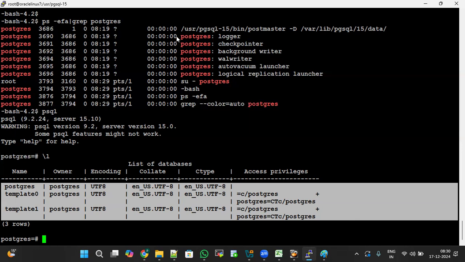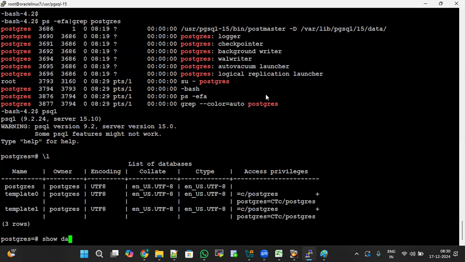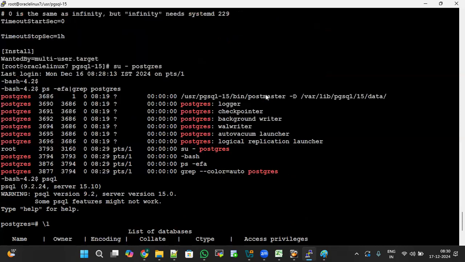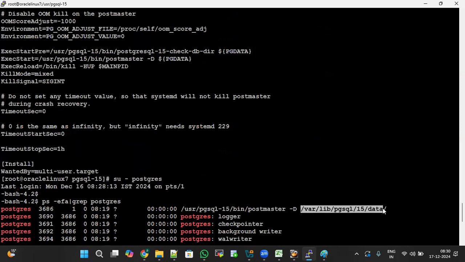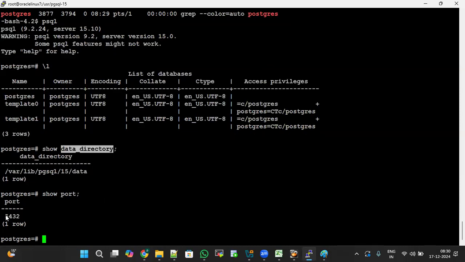These are all background processes. So how to know what the data directory is? You can say SHOW data_directory. Whatever data directory is displayed here, you can get the same data directory from the DB level. SHOW parameter name data_directory. How to know the port number? SHOW port. It started using the default port number 5432.